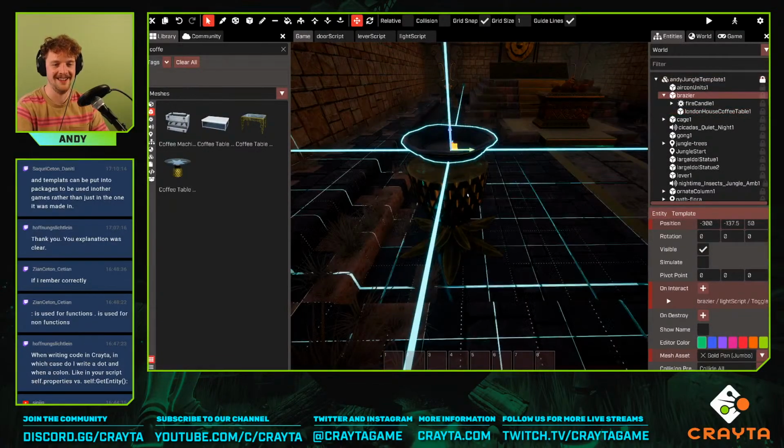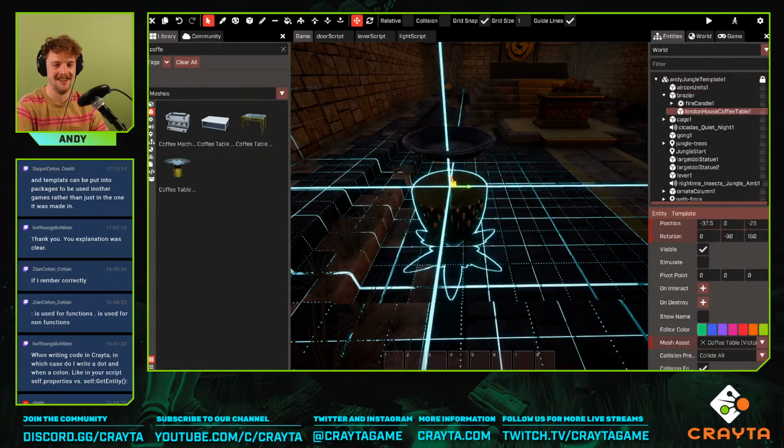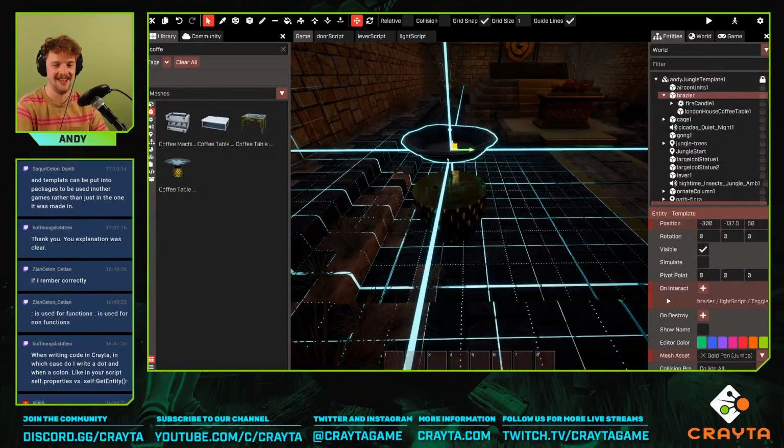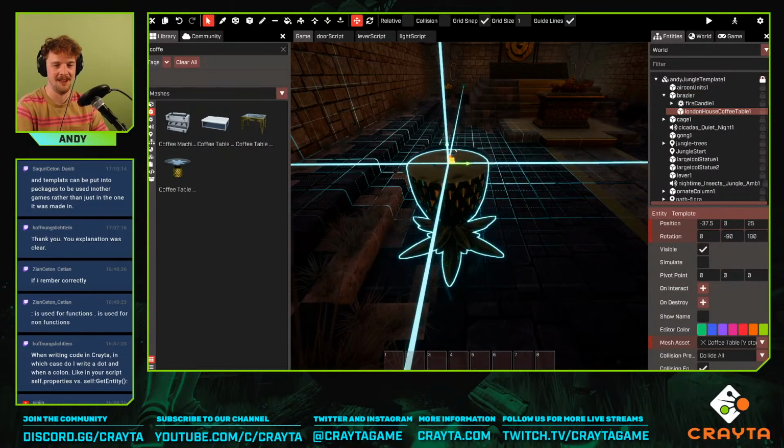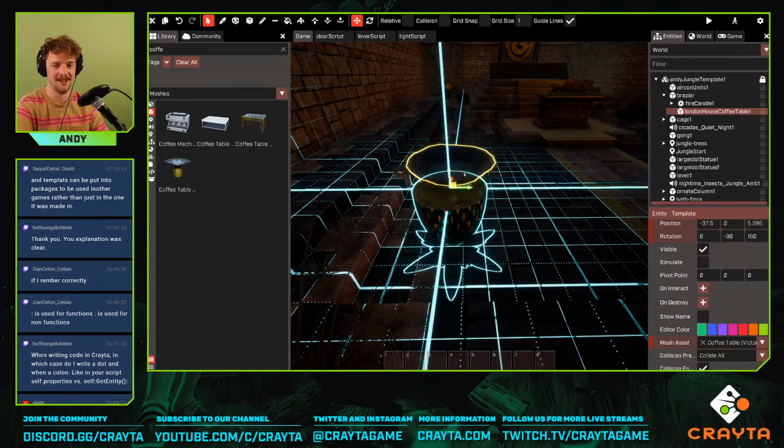Just quickly going to do some of this. Make a light here out of a couple of things. A London house coffee table is a classic.